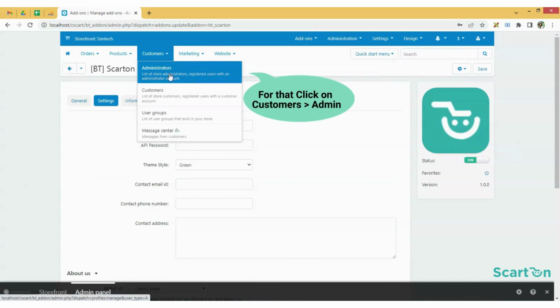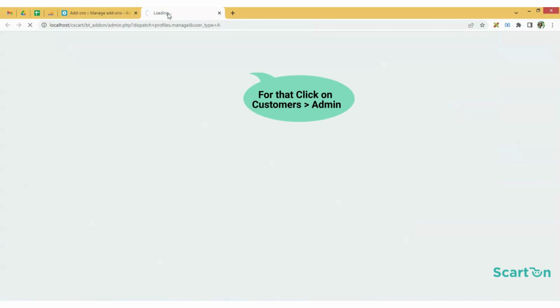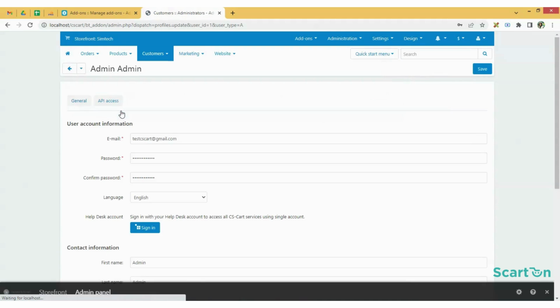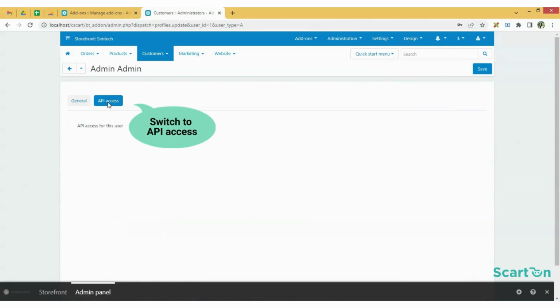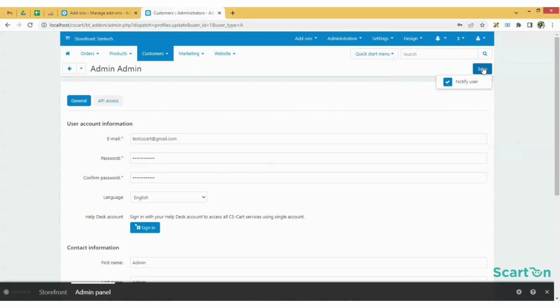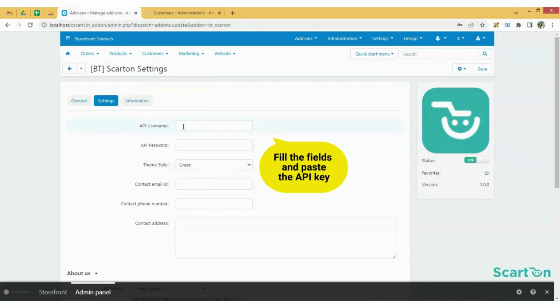For that, click on Customers and select Administrators. Click Admin. Switch to API Access. Copy the API key. Fill the fields and paste the API key.